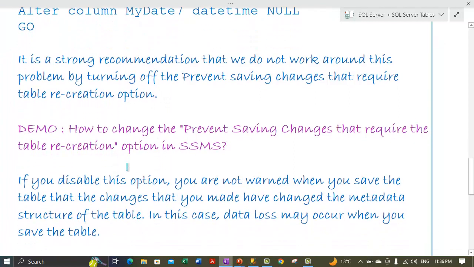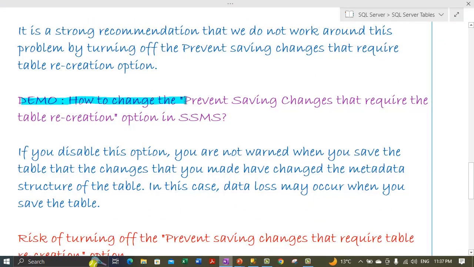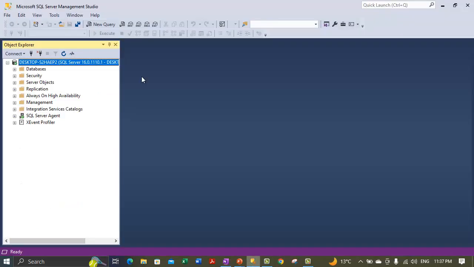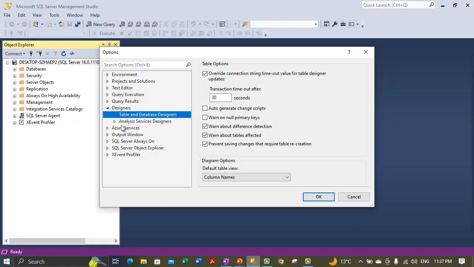Now there is one of the demos of how you can change the prevent saving changes that require the table recreation option in SSMS. I've shown you the area in order to uncheck that option, but we will not recommend unchecking it. You can go to Options on the left hand side, select Designer. Under that you have Table and Database Designers. Under that you will find the option prevent saving changes that require table recreation.